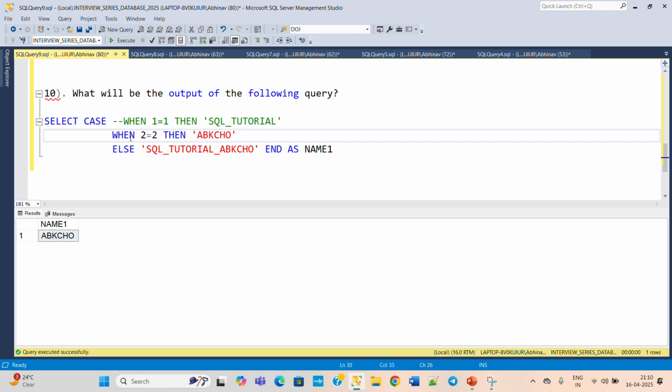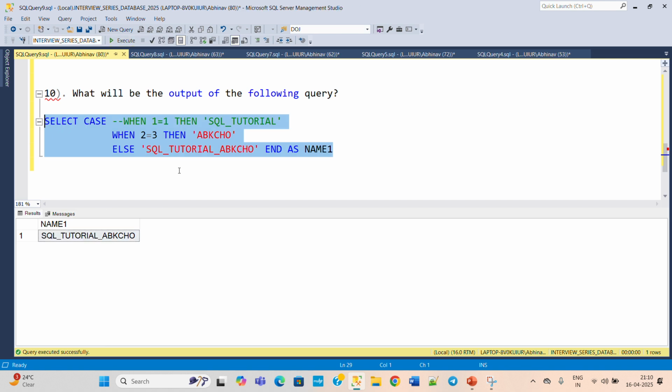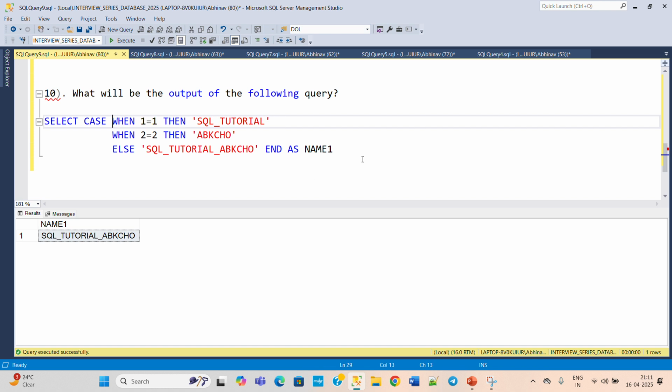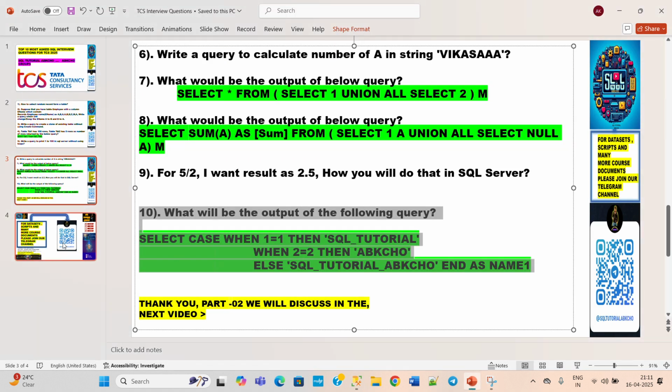And then we will make this condition wrong. So 2 equals 3 we can make, and then execute this, and we are getting the third option, which is SQL tutorial abcacho. So basically the output for this query will be SQL tutorial 1 equals 1 case. So this is clear to everyone.